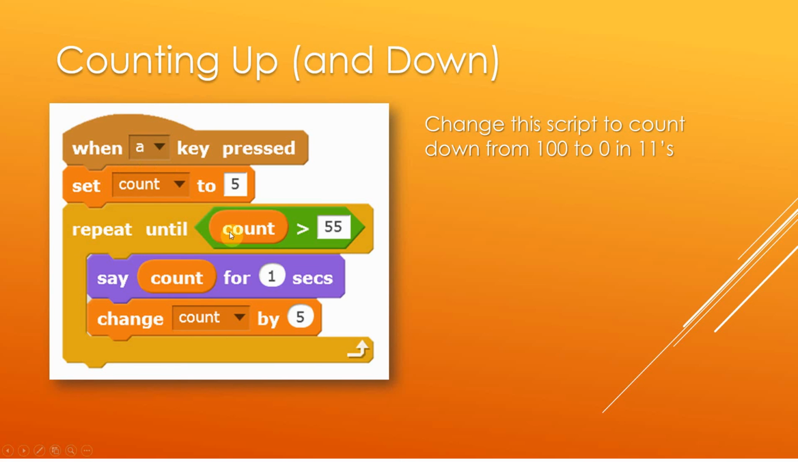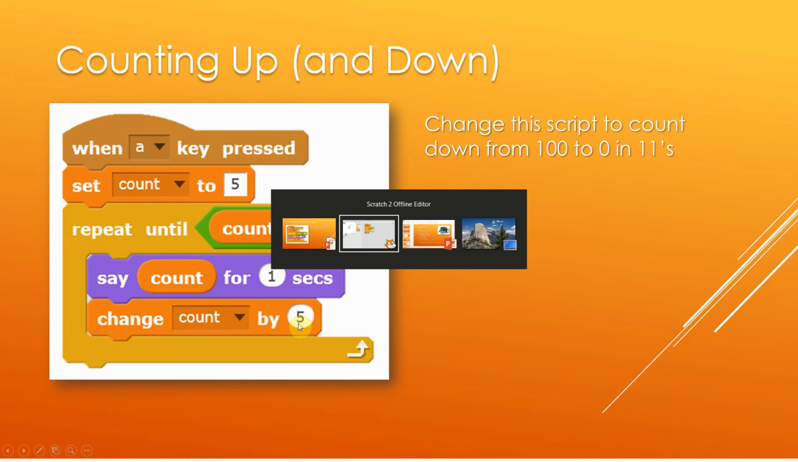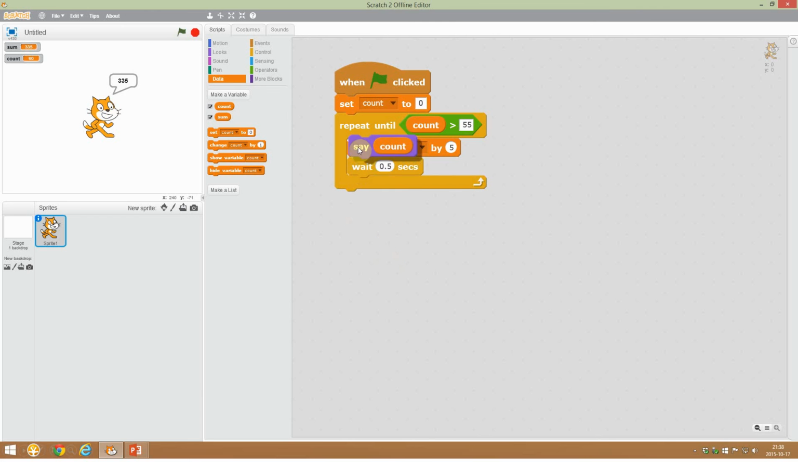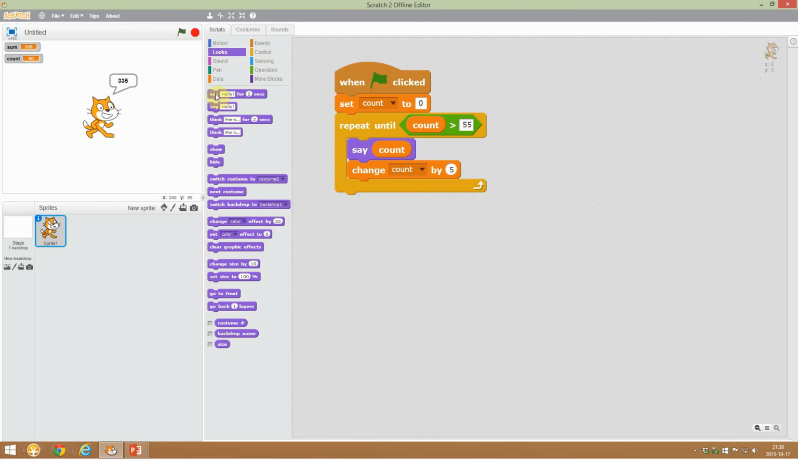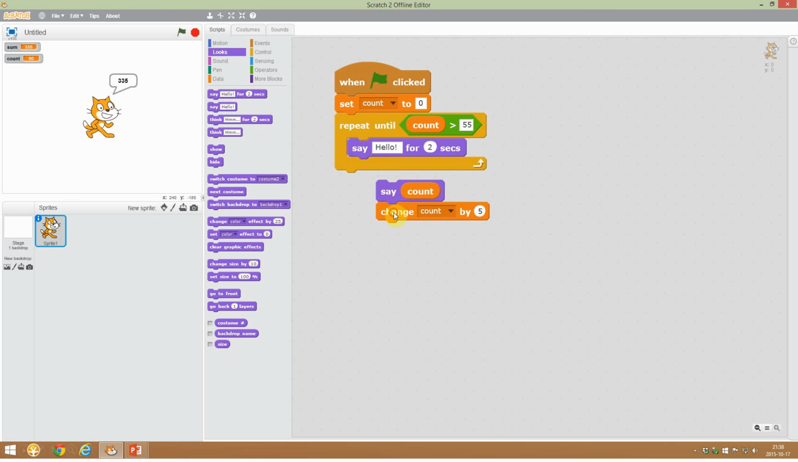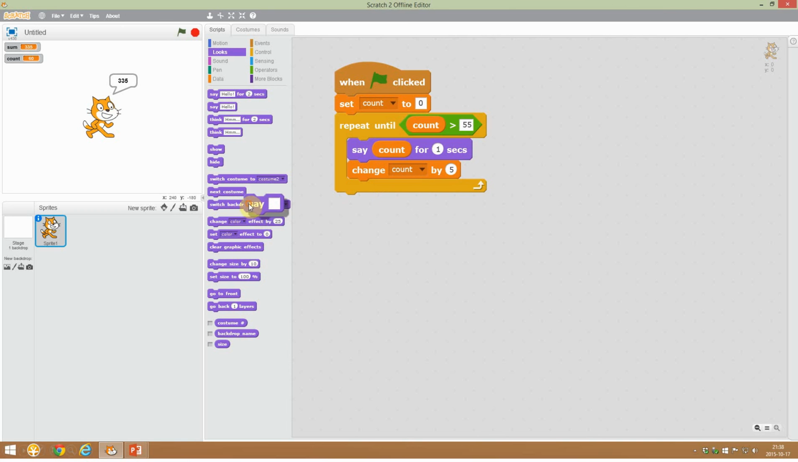So count, count, count, count, and we're going to do that. And we are going to say count for 1 second. There we go. That's actually what we're looking for. So there you can see our cat is counting up by 5.